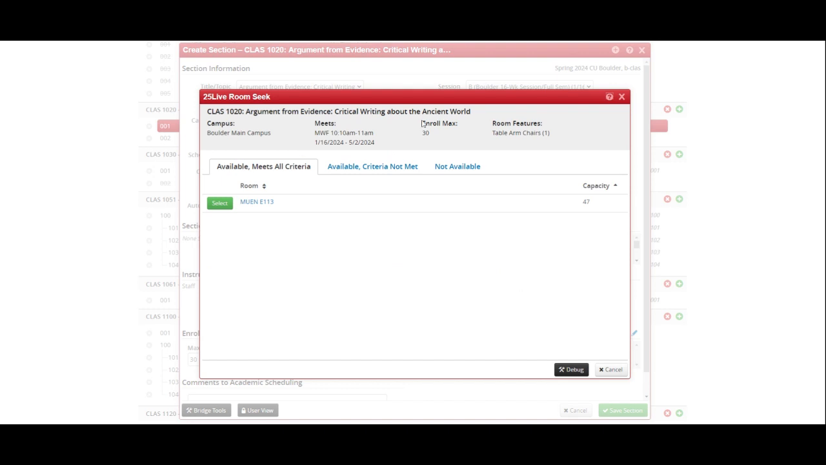So these are the 4 things that 25 Live is looking at right now. It's looking at Boulder main campus, a meeting pattern of Monday, Wednesday, Friday, 10:10 to 11, an enrollment max of 30, and a preferred feature of table armchairs. On this tab, this available meets all criteria is the list of rooms that meet all 4 of these criteria. So for instance, there is one room available that meets all of the criteria.